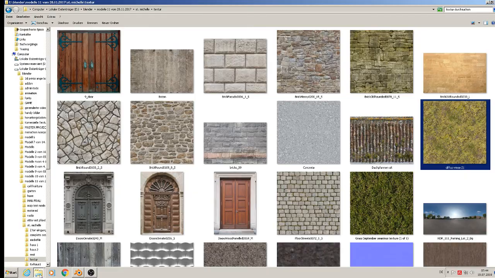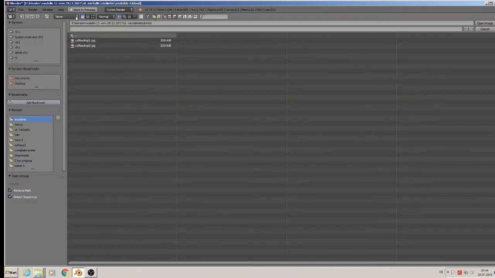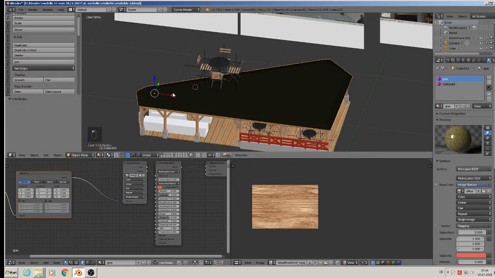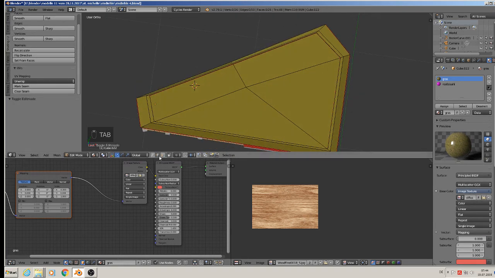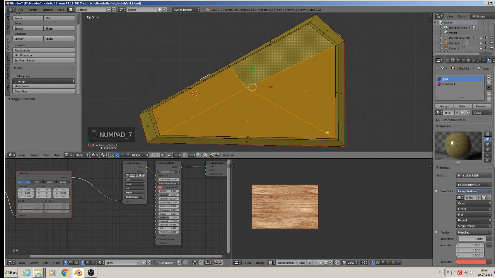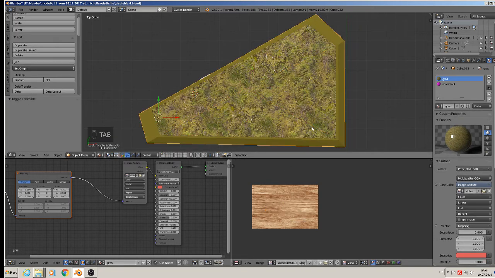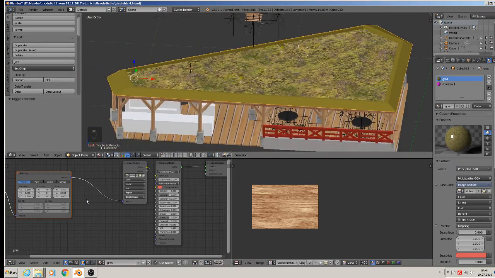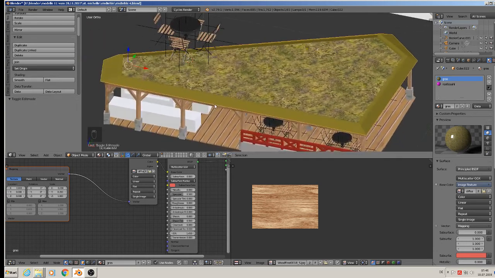So we can get back to grass, open the image texture and say that should be our grass there, and we must say where it should be. So we select here the 4 faces, look from the top and say project from view, and then we have the grass on it. You can make it a little bit smaller, I think. So it's like that. That is good.